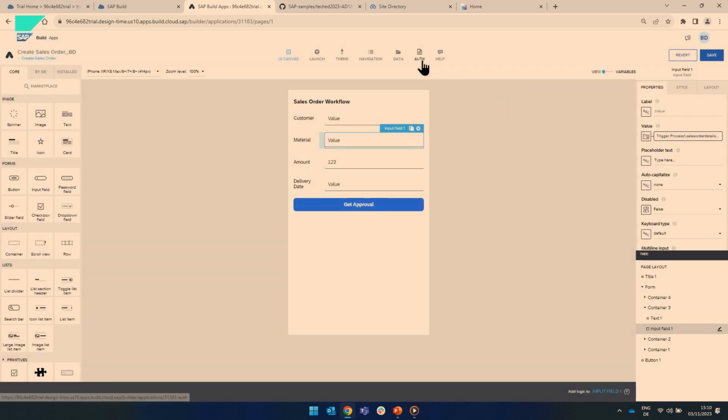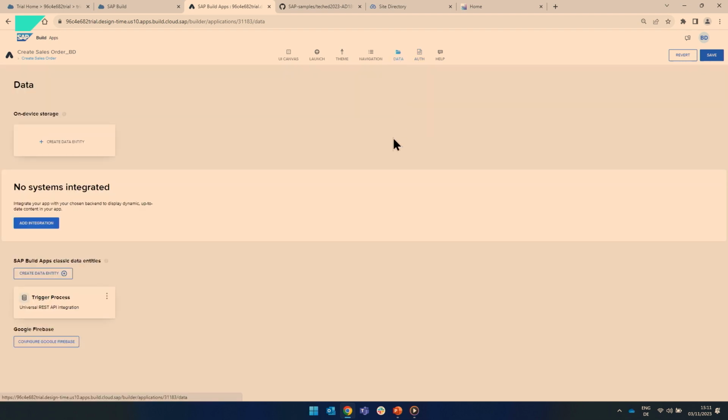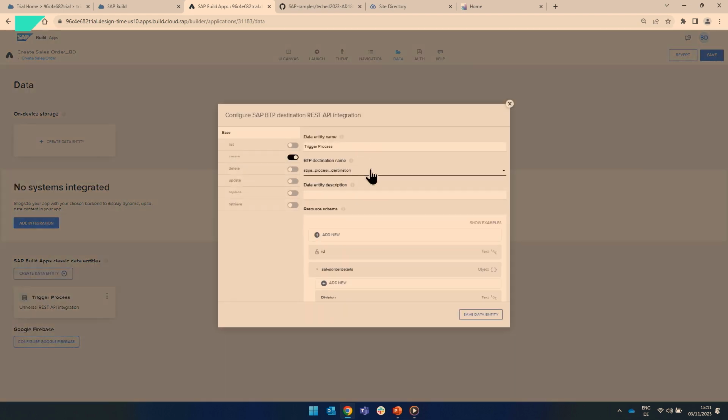In order to explain those, let's go to the Authentication tab. For this demo, we are using SAP BTP authentication because we have a process in Process Automation that we trigger from Build Apps. Under the same SAP account, we can easily enable the BTP authentication to start working for those destinations. Then in the Data tab, I created a data entity, SAP BTP Destination REST API. This is my data entity, and here I have a BTP destination name. After we create our process in Process Automation, we just create a BTP destination as well, and you will see in the documentation how to create this BTP destination.